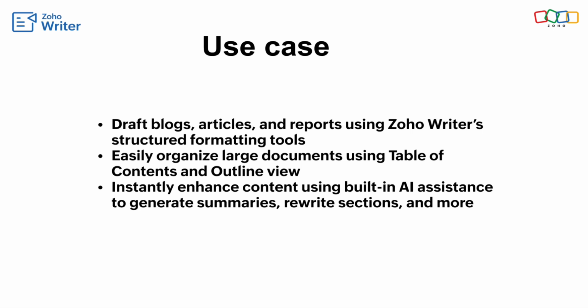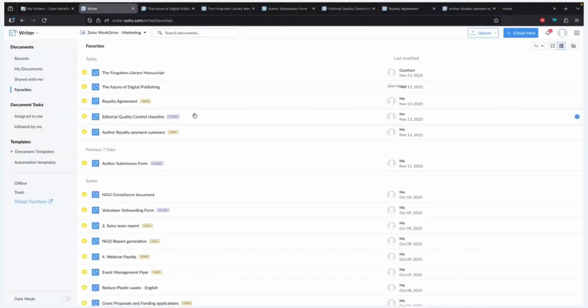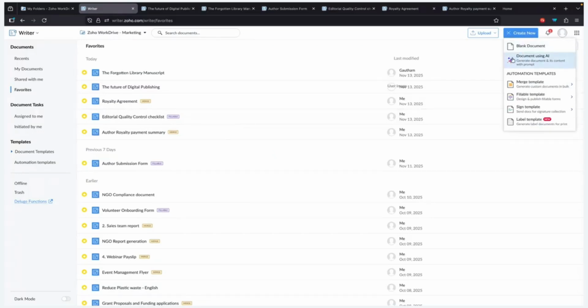Definitely, Vicky, I get that. So let's have a quick look at it. So here is the Writer homepage where you can see all the documents available. And from here, you can just click on the Create New button and go to Document using AI. So this is one of the recent features that we have released.